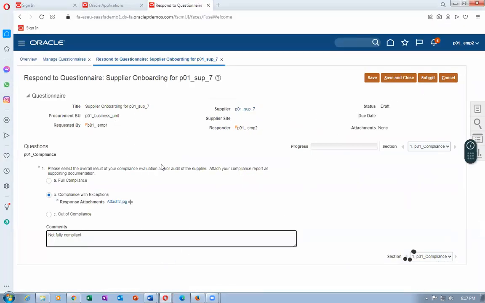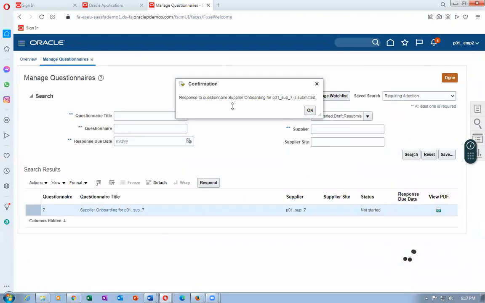So he has now received it. This means he has received and accepted it also. Fine. He has given a comment also. The outcome has been given by him for the questions. Click on submit. The question outcome has been given. Respond to questionnaire is submitted.